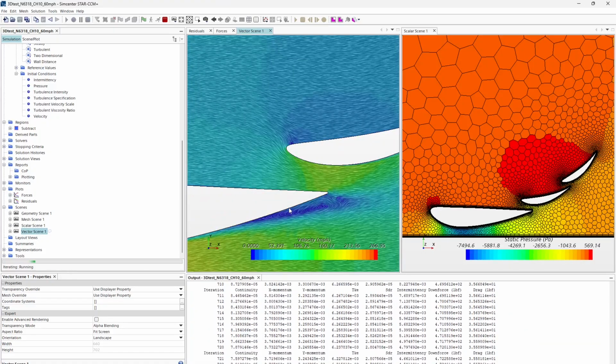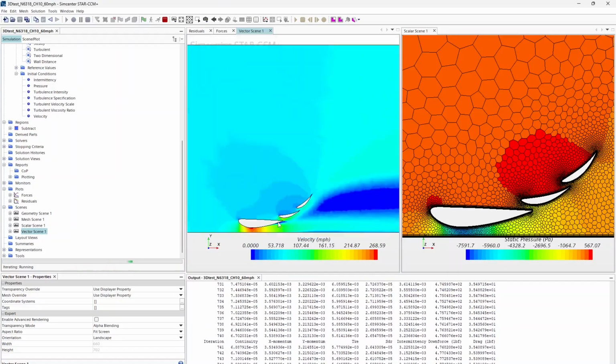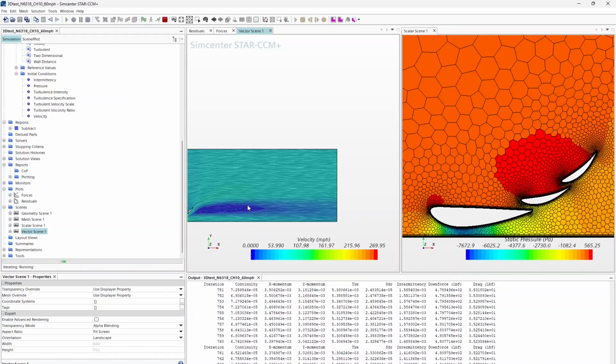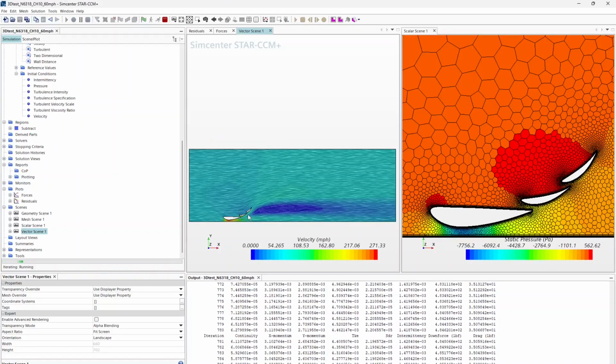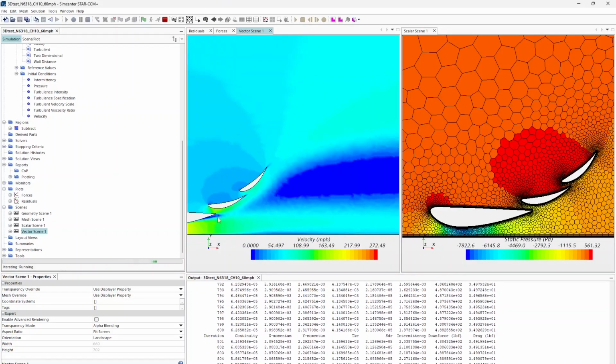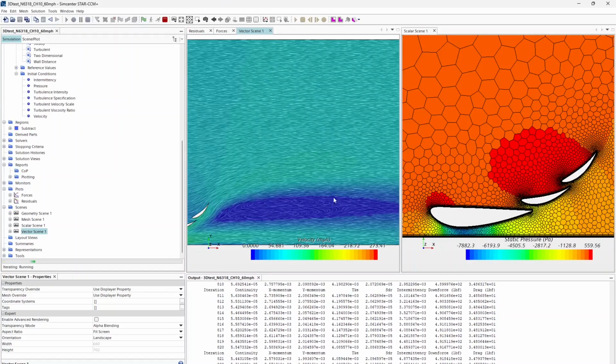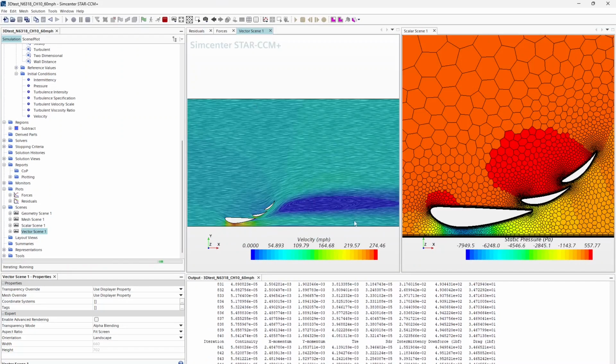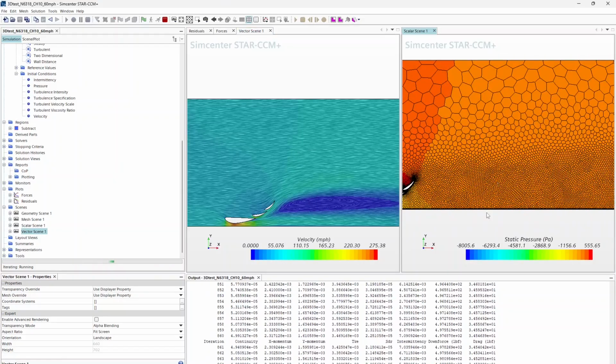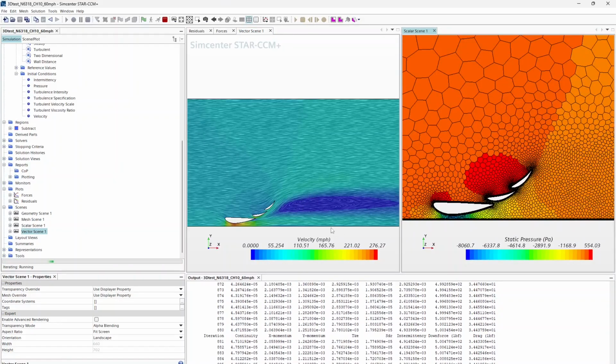I do find that very interesting. Actually, ooh. So it's a good thing that we put in this wake refinement, because we can see here that because of this flow separation, there's a huge wake coming off of this. And so all those smaller cells behind this are helping to capture everything going on there.